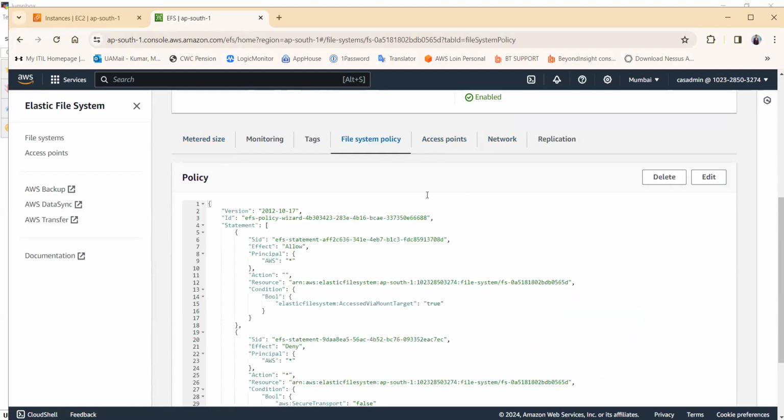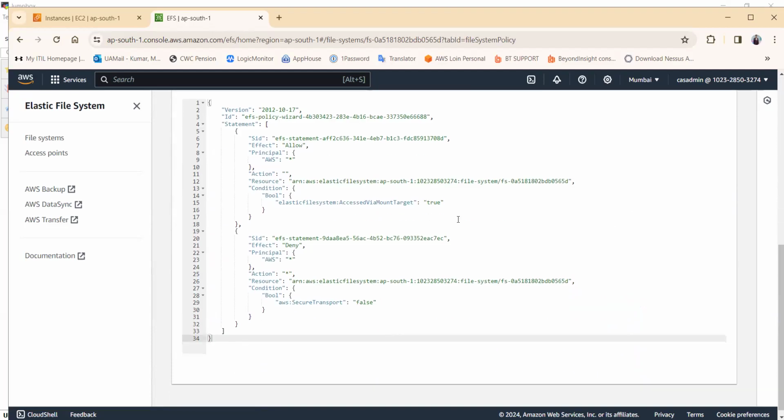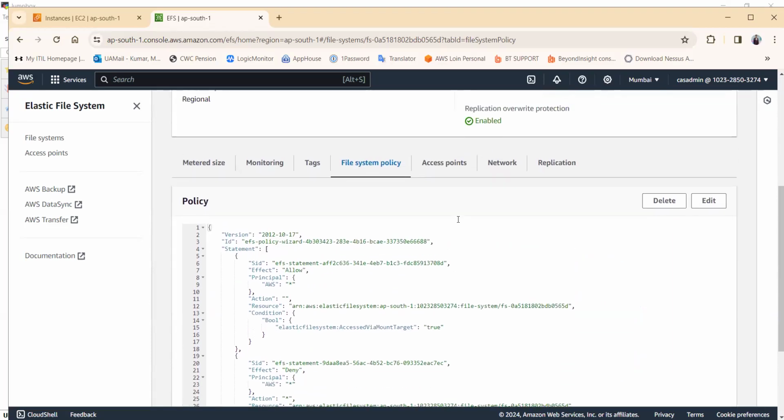I think we are already running over time.